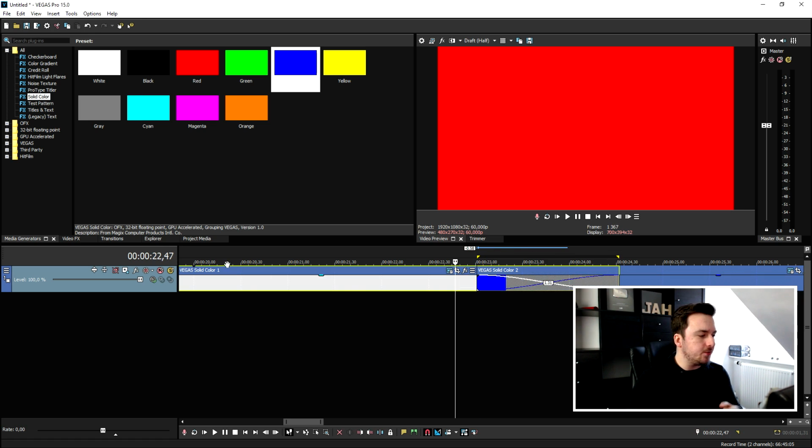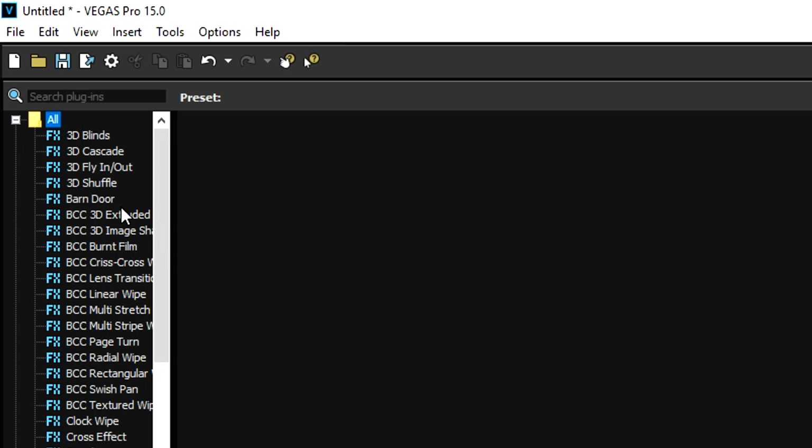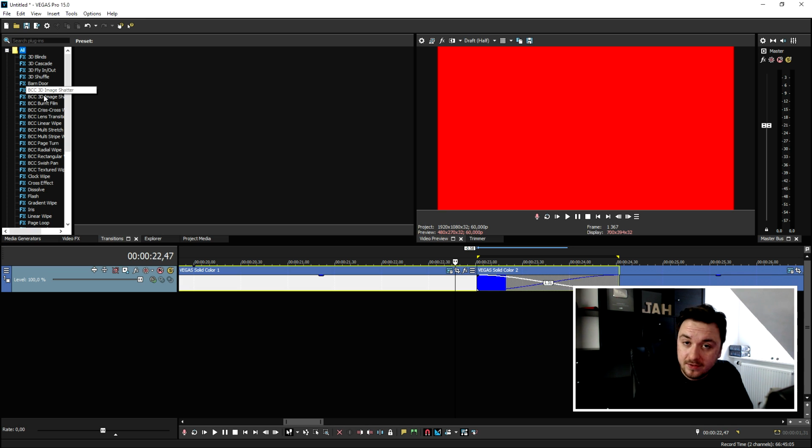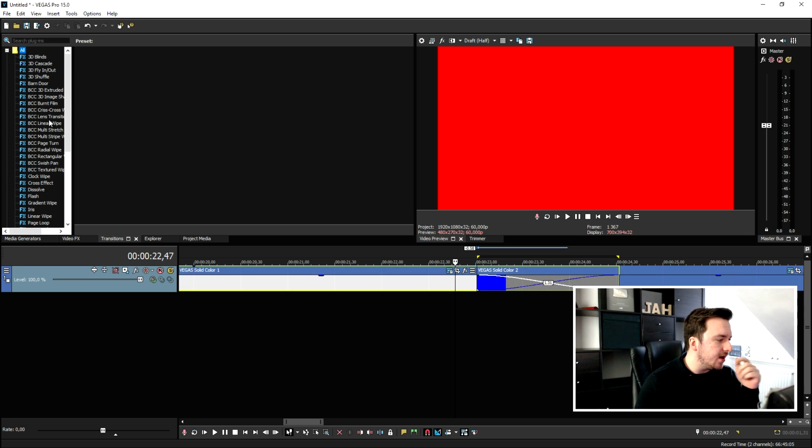So once we've installed the Sapphire plugin, we're going to go to the Transitions tab, and right here it says BCC. That means that those are the external plugins. And what we're going to do then is really simple, we're just going to go ahead and look at what we like.